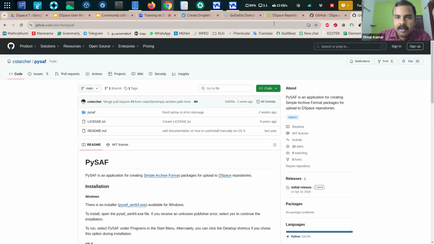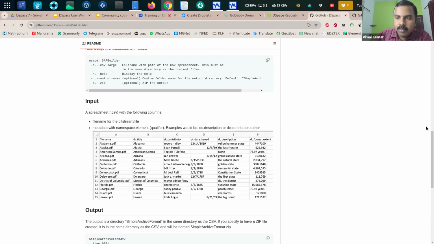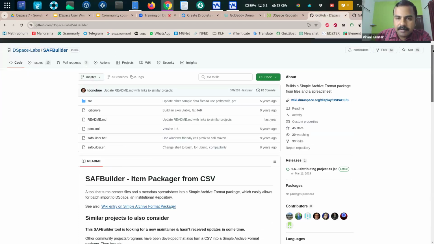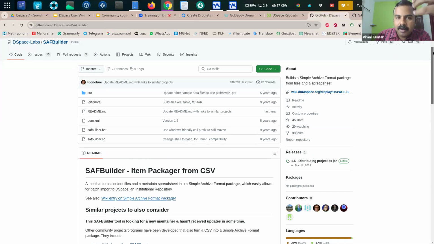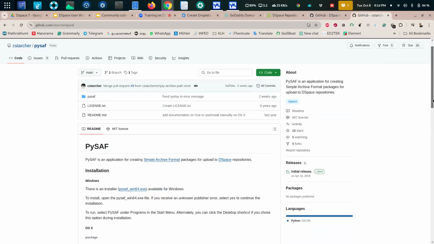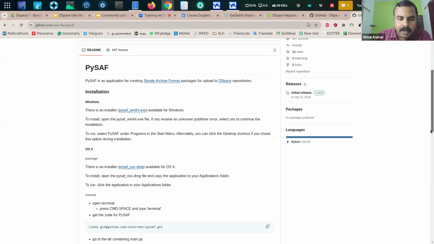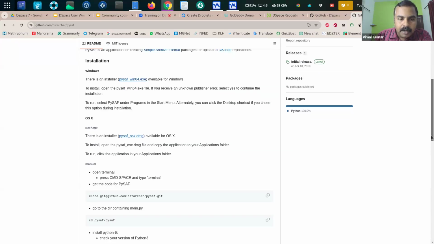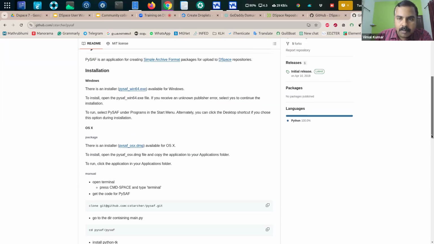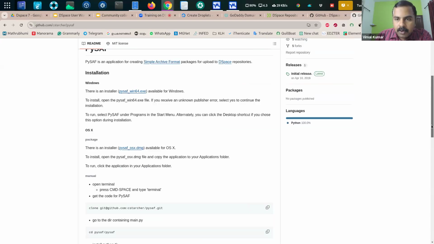Anyway, we can try both programs to create archives, I mean, documents in SAF format for bulk import. It is good practice. Tomorrow, this one, PySAF, you can try in Windows, install it, and make metadata available in a CSV file, and in the same folder we can put the documents, and we can upload it.